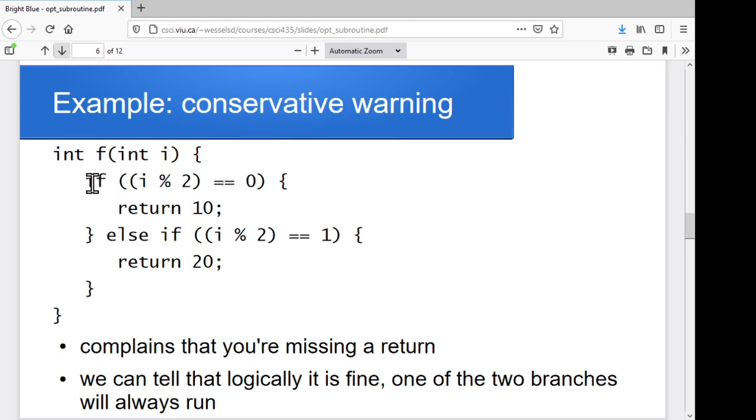So if you have this kind of a situation, we'll take a look at whether a value is even or odd here. If the value is even, then return 10. Otherwise, if the value is odd, then we'll return 20. Well, it's obvious that an integer value has got to be either even or odd. If we take it mod 2, the result is either going to be 0 or 1. So for every possible value of i, this is going to return a value. It'll either return 10 or 20.